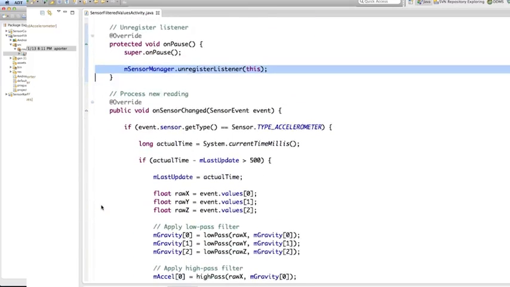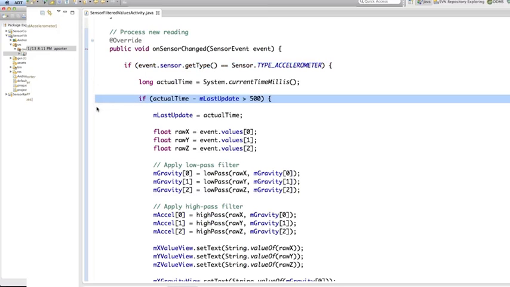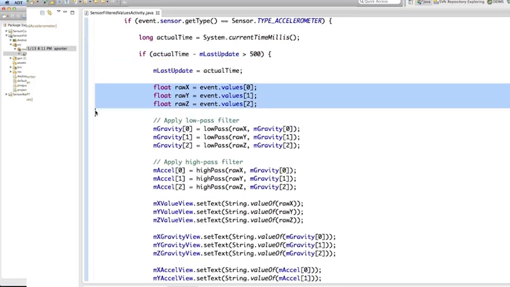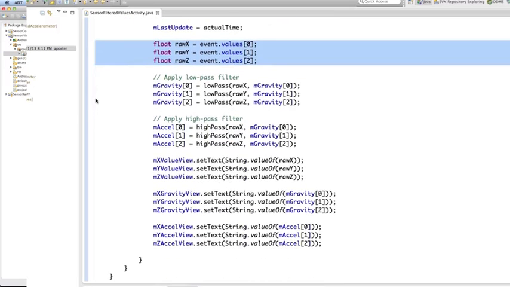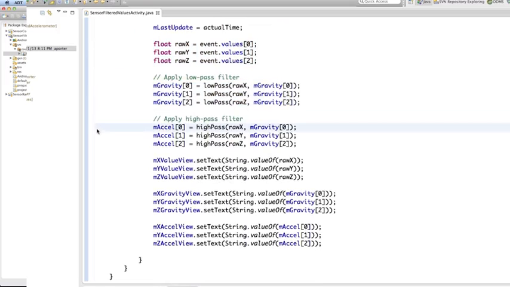Scrolling down, we now come to the onSensorChanged method. And as before, this method first checks to make sure that this event is an accelerometer reading. And then it checks that a certain amount of time has passed since the last reading was displayed. If it has, the code records the accelerometer's x, y, and z values, and then applies the low-pass filter to each of the raw values, after which the code applies the high-pass filter to each of the raw values. Let's look at the code for the two filters.